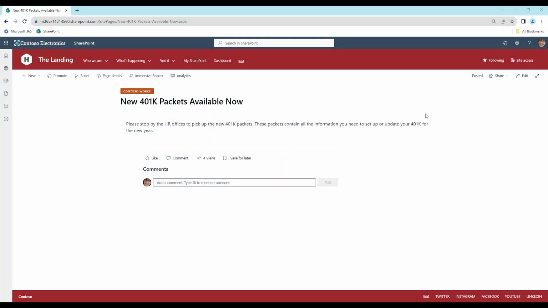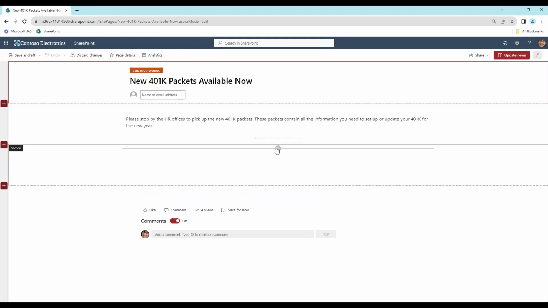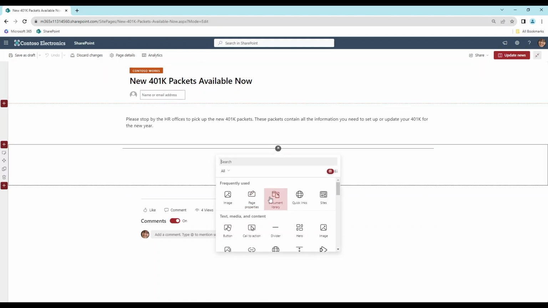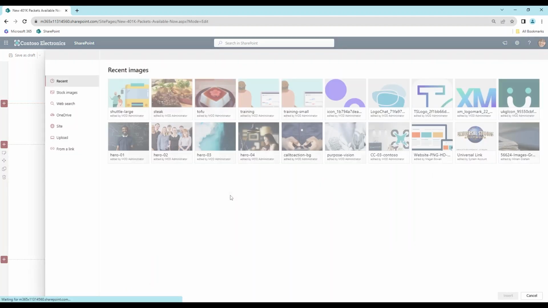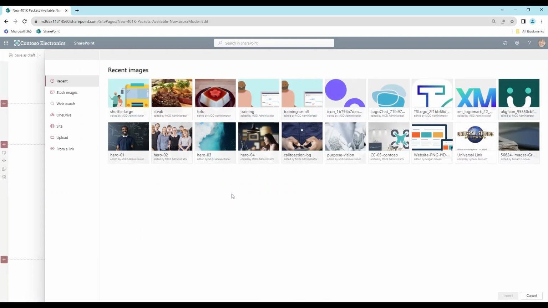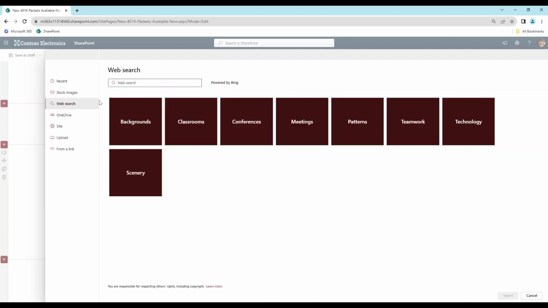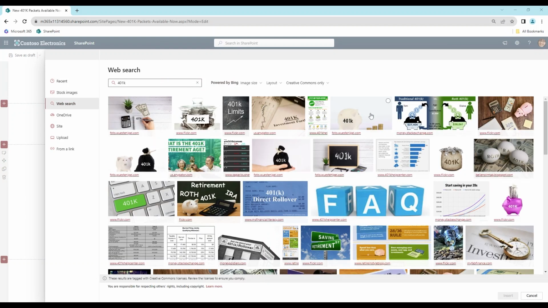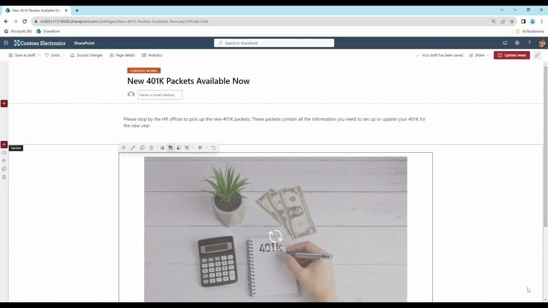First, to add an image to your SharePoint site, you have to be in edit mode. Click on the plus to add the image web part. From here, you can choose any image that you want to display on your site. You can choose from any of the options on the left. For this demo, I'll be doing a web search. Click the image you want to display and click Insert.